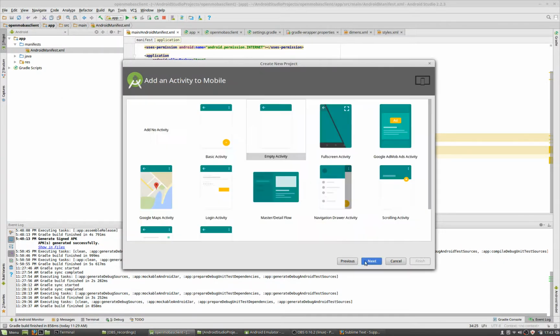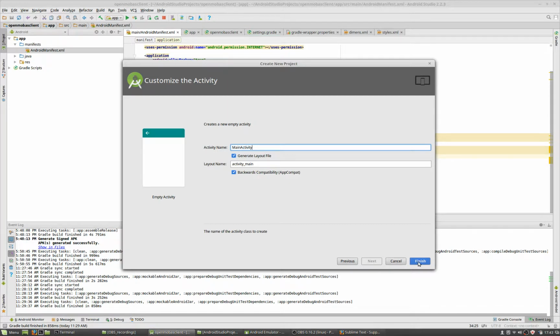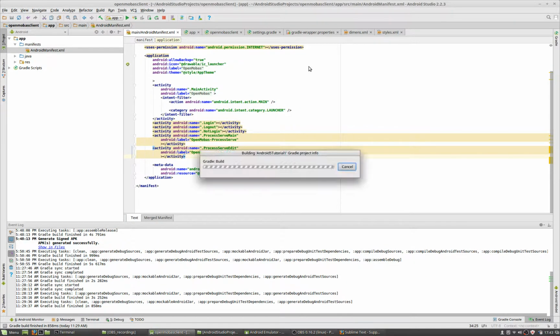So we just hit next, and we pick our empty activity and hit next. And activity name, main activity, layout, hit finish. We're done. This is going to build for a while.